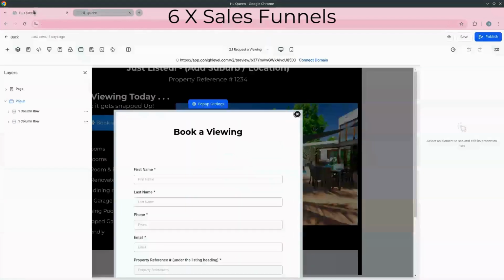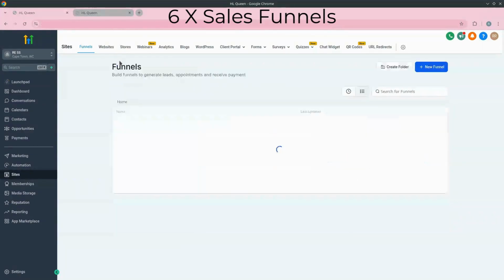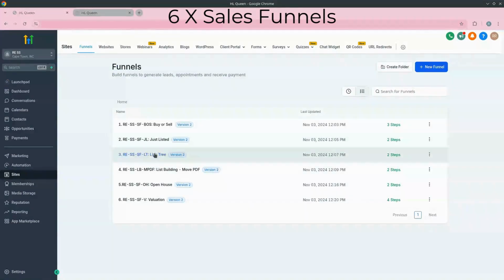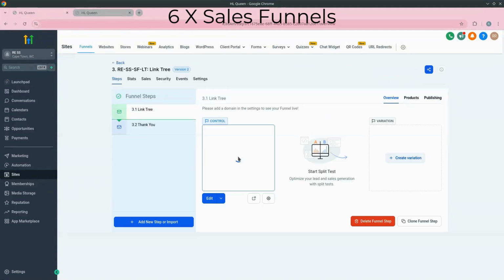Okay, so that's the book a viewing, and then the second page is a thank you page, as you can see over there. Then the other funnel is the Linktree, which we discussed. This is also just a basic Linktree, so you can also put this on your socials or send people to this page.